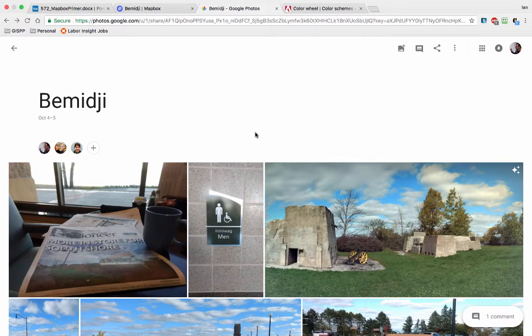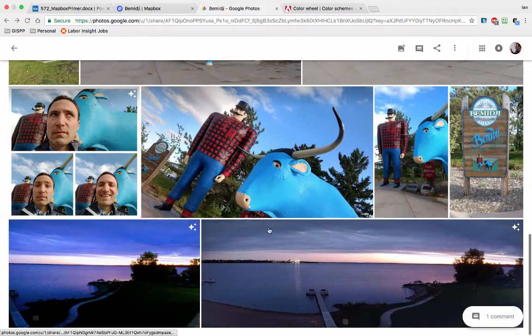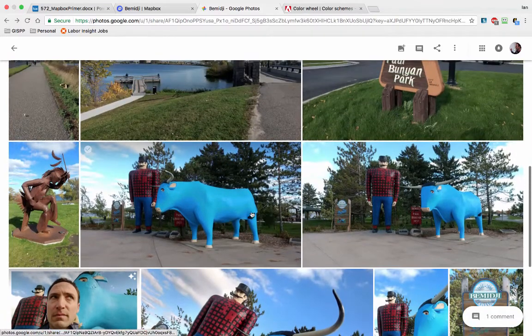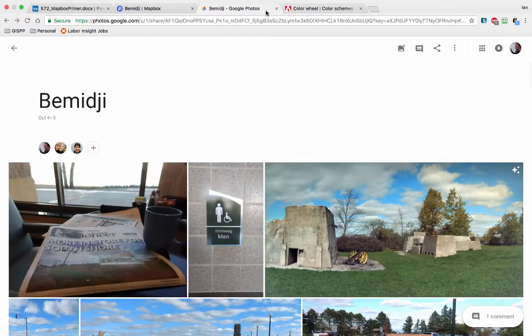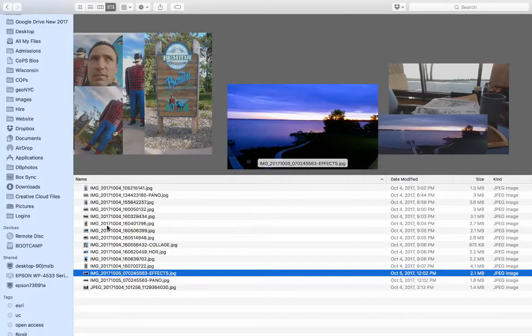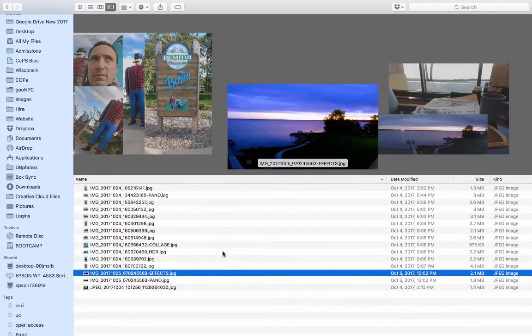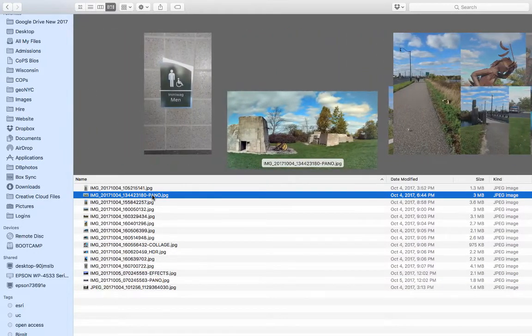And so when I was in Bemidji, I was taking photos of all sorts of things, including Paul and Babe. That's pretty much all Bemidji's known for, is Paul Bunyan and Babe the Blue Ox. And I downloaded these photos. Let's see, where are they? Here. And if I want to make a Bemidji scheme, I guess we could do that one or Pano.